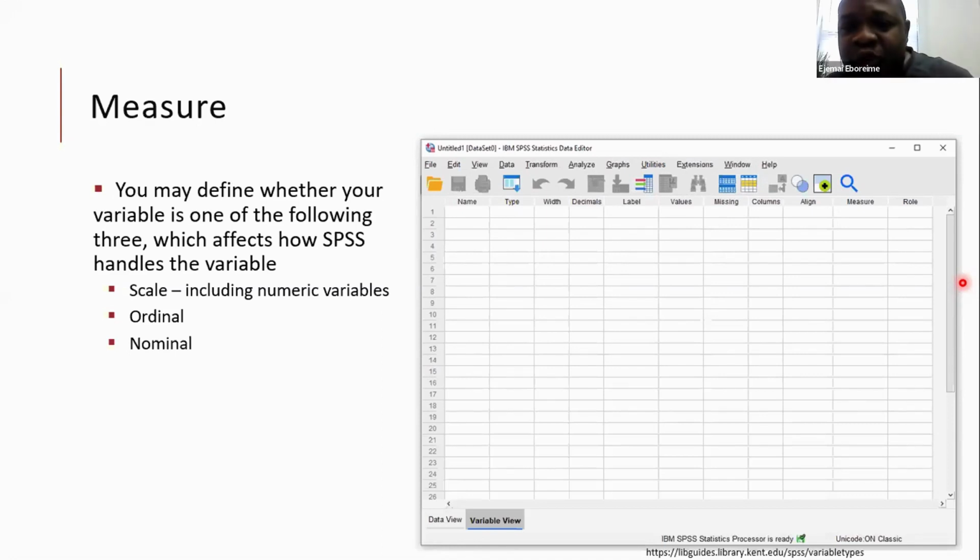Faith Adams, examples of nominal variables. Is Faith Adams still here?